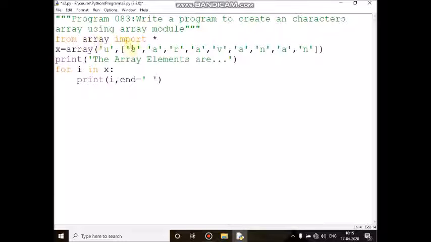This x of 0th location is S, x of first location A, x of second location R, x of third location A, x of fourth location B, x of fifth location A, x of sixth location N, x of seventh location A, x of eighth location N. So the total length of this array is 9, but the index varies from 0 to n minus 1, that is 8.